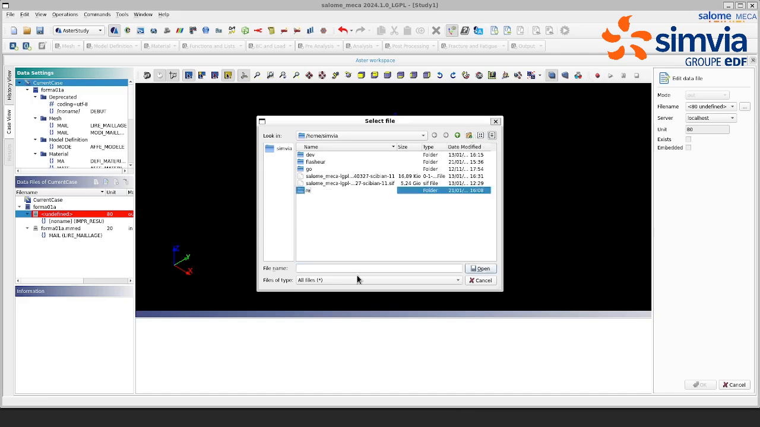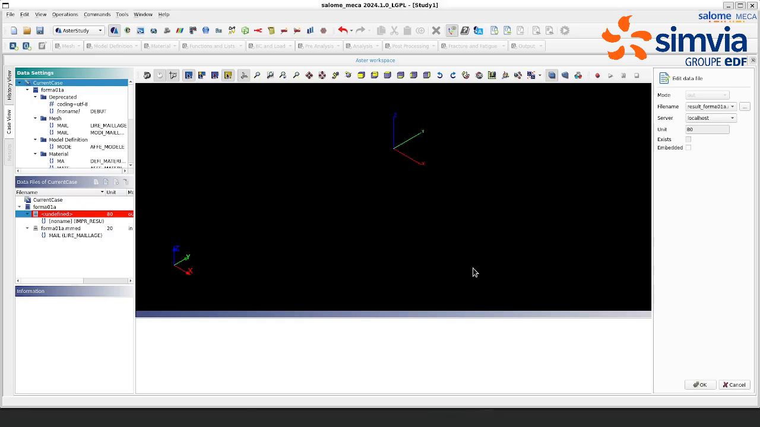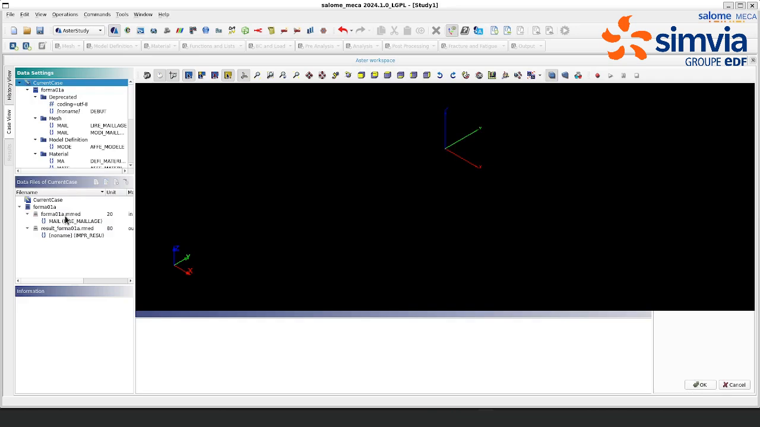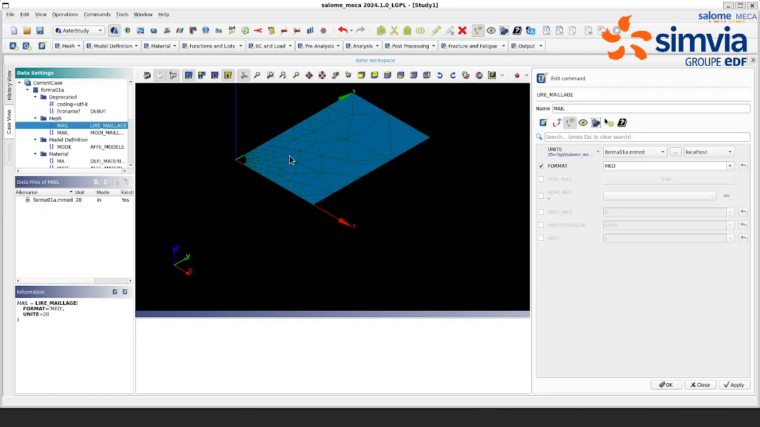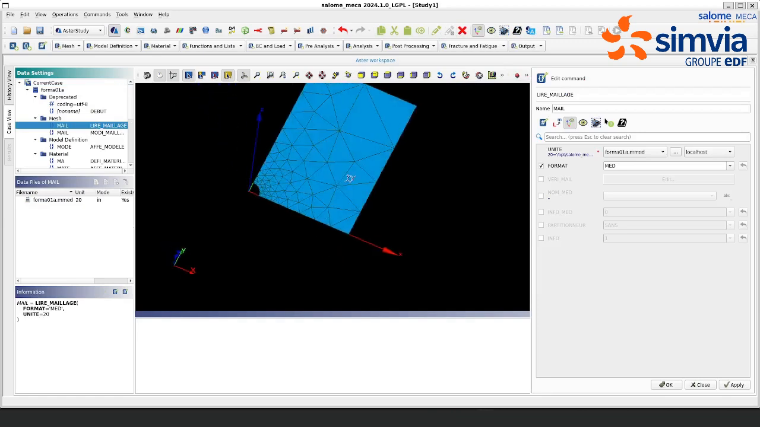I'm going to create a folder that I'm going to call results, and I'm going to save the result as forma01a.rmed. Save. Finally, press OK. You see that now it's saved as the good file. You can see the mesh by double clicking on this Lire maillage, and you see you have it there.